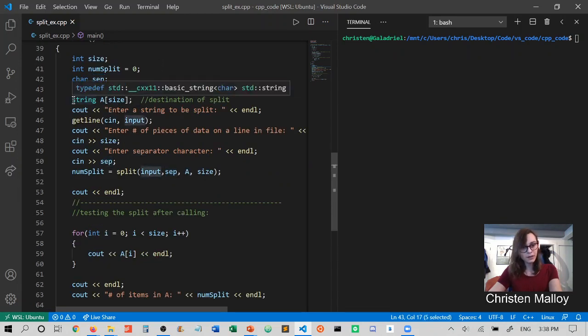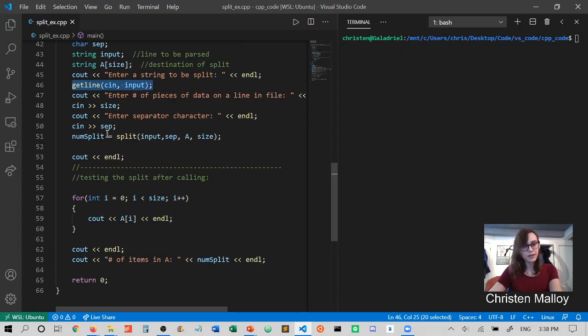I've got an array here called stringA, which is based on the number of pieces of data that I want to split, which I'll ask for here in a sec. And then I'm going to grab the information using getLine and then call split after I get the information that I need. So I'm passing the line, which is input, the separator character, which is sep, the array, which is a string array, and the size of that array, which is the number of pieces of data on the line that need to be split up.